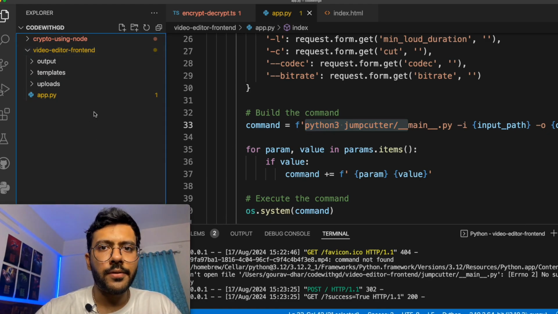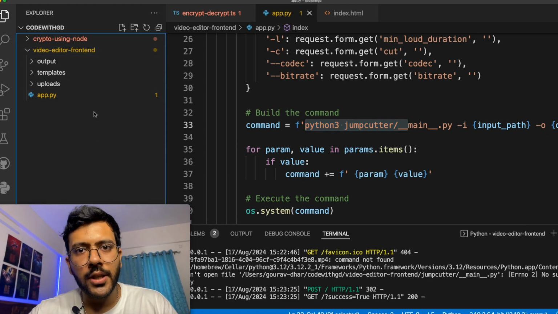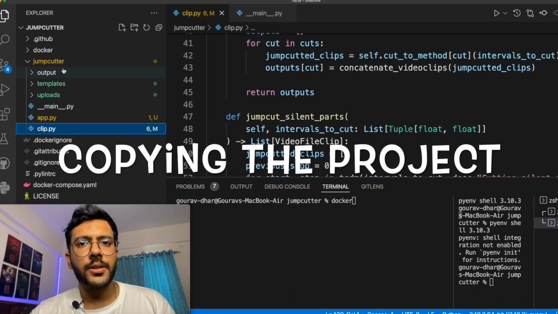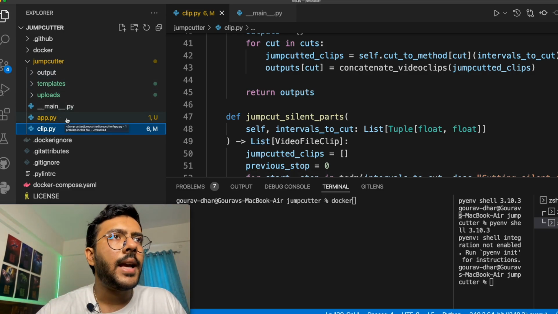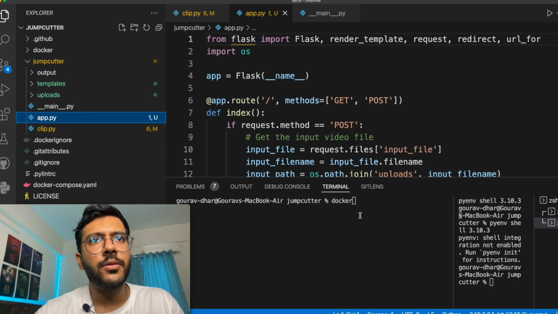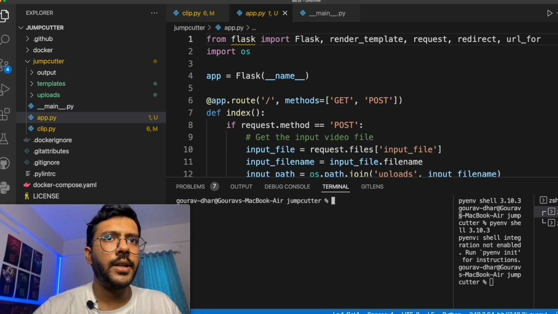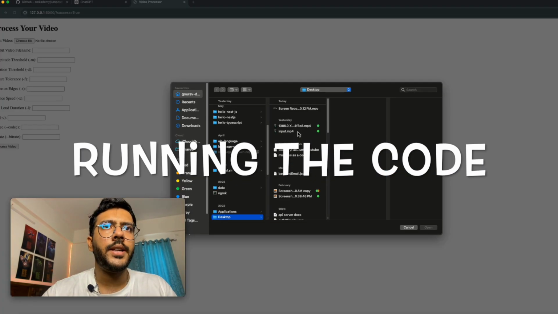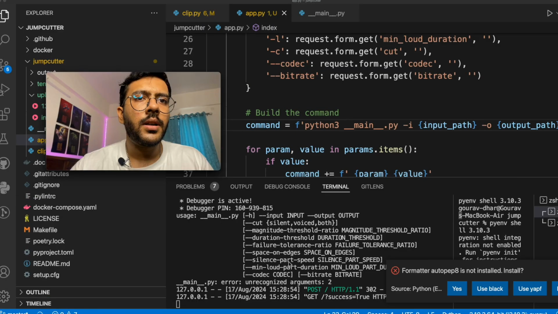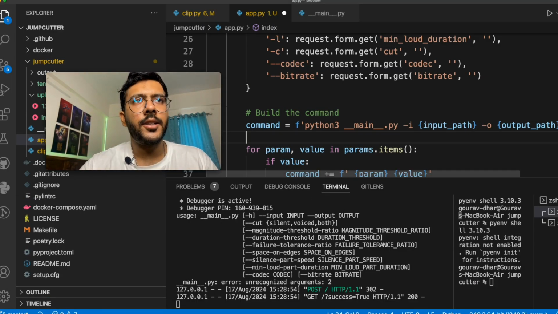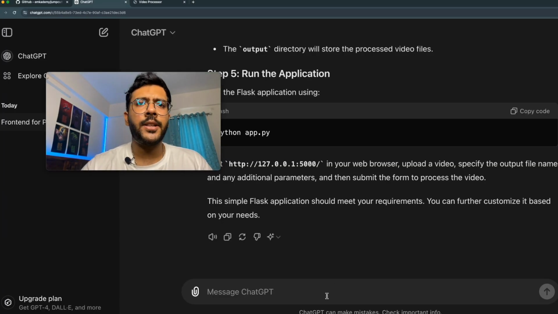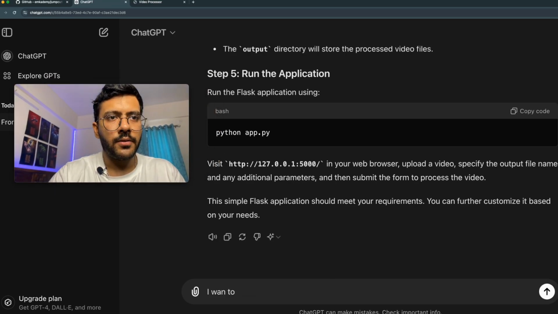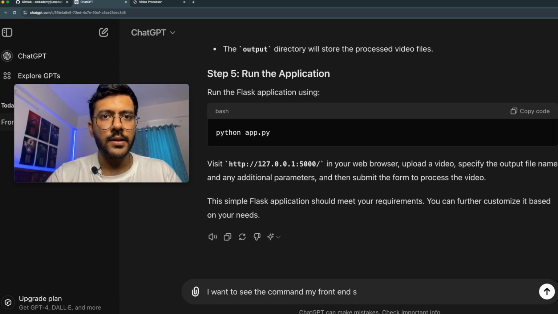I am thinking since my front end is built and it has the Python command, I will copy the code which AI told me to do in my original Python project. So the folders provided by ChatGPT were output and uploads and app.py. So here that particular code should run well. So let's run it. Unrecognized arguments. I can write a print command to see what command it is printing, but I will let ChatGPT decide where to put the command. I want to see the command my front end is calling.